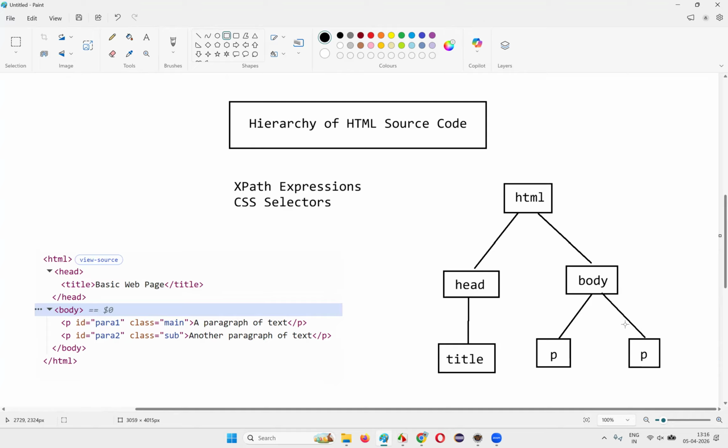So, using this diagram, hope you are able to understand the hierarchy of this HTML source code. If you understand this hierarchy like grandparent, grandchildren, immediate child, immediate parent, and siblings and all this kind of relations by looking at this HTML code with the help of this diagram, hope I was able to help you in understanding the hierarchy of the HTML source code.